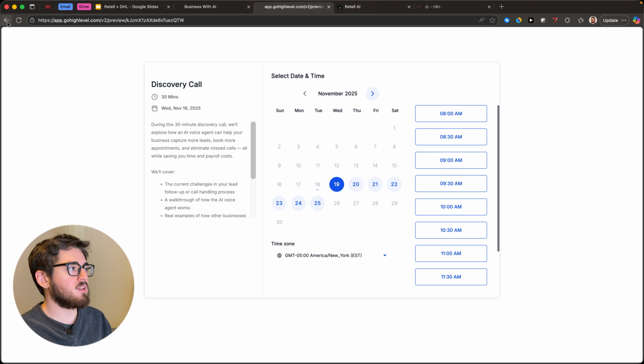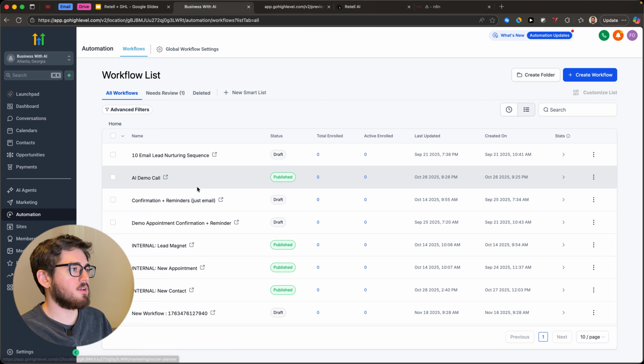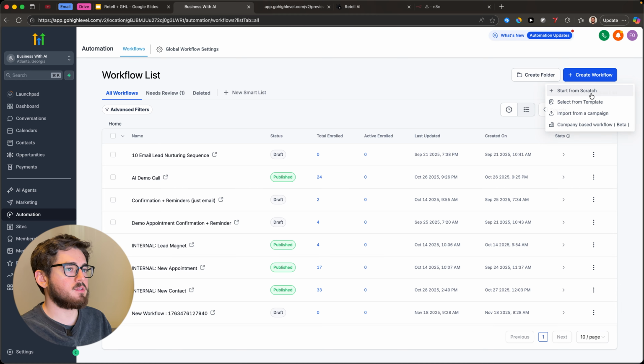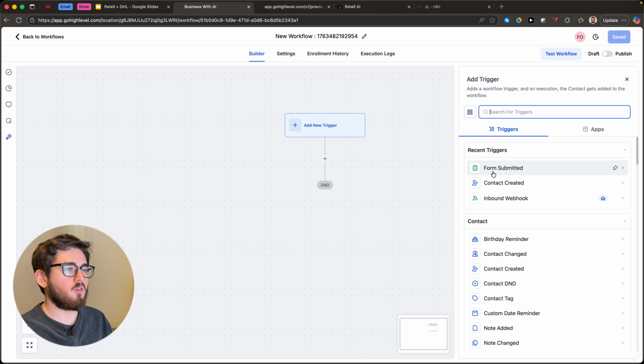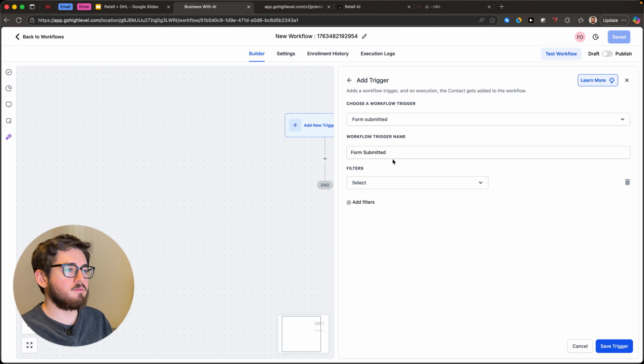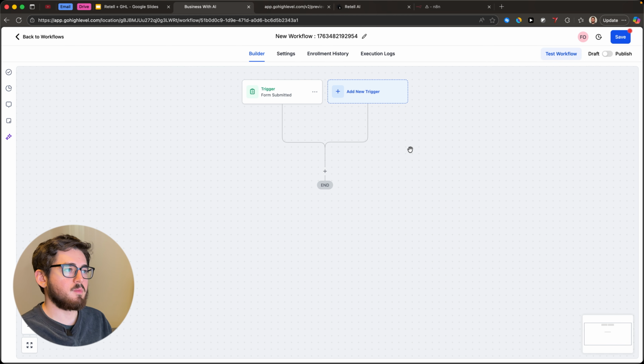So what we need to do is make it so that after they completed that initial part of the form, we start that automation that waits for 5 minutes. So let's actually build that out right now. So I go to GoHighLevel, I go to my automation tab on the left, create new workflow, start from scratch. And the first node here is going to be a trigger node, which is going to be the form submitted trigger. And I will add a filter to choose which form, and we can save that.